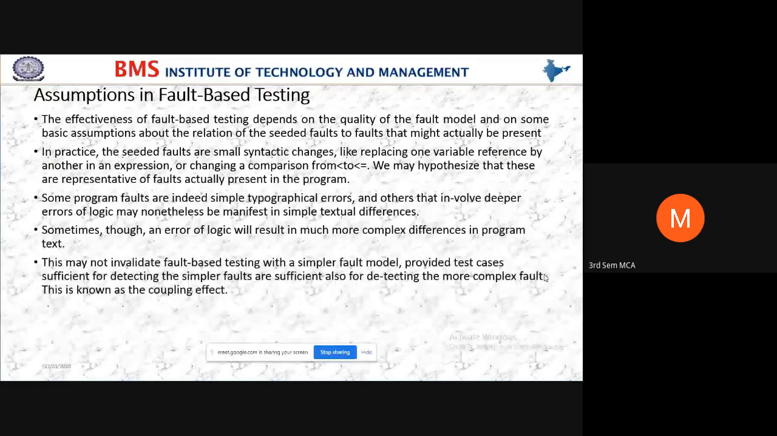Why is fault-based testing important? When we develop any project or product, we'll try to find out what we missed. The fault may be any component error, logical error, or technical error. Once we come to know what fault we have made, it will help us rectify it and not repeat it in future projects or future applications.